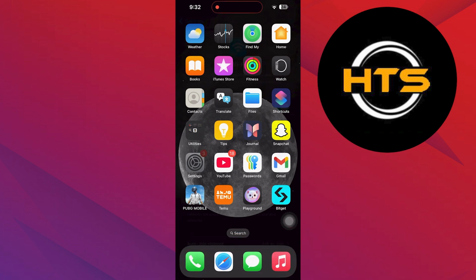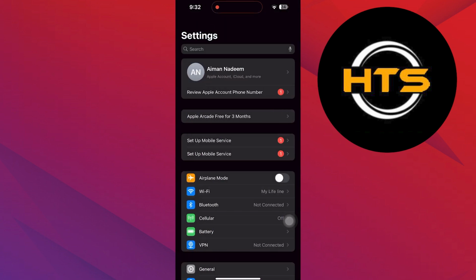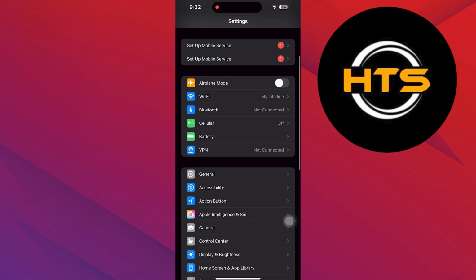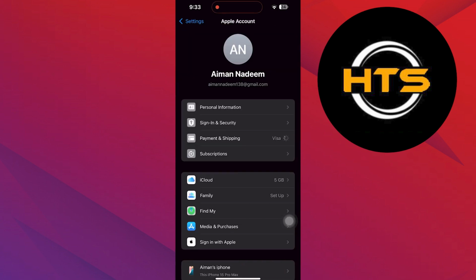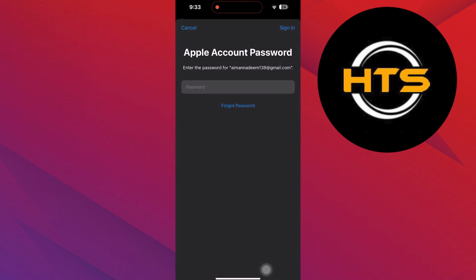First, open Settings on your iPhone. Then tap on your Apple ID at the top of the screen. Next, tap on Payment and Shipping. Now enter your Apple account password for security.